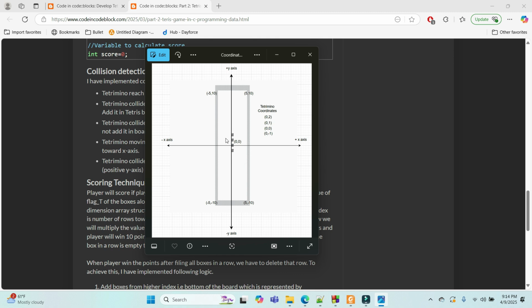And the last rule is when this Tetris shape collides with the box and all 4 boxes of the shape are outside of the window at the top, then it means the game is over. So these are the overall collision techniques.